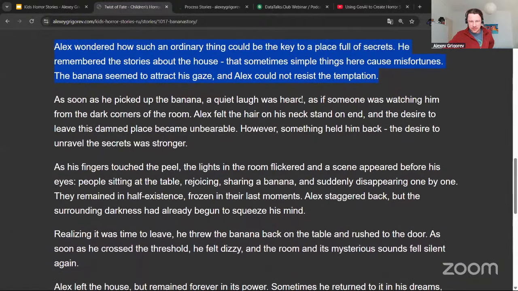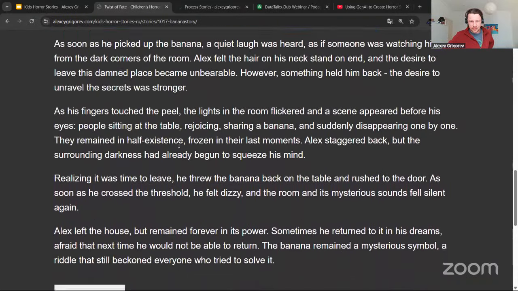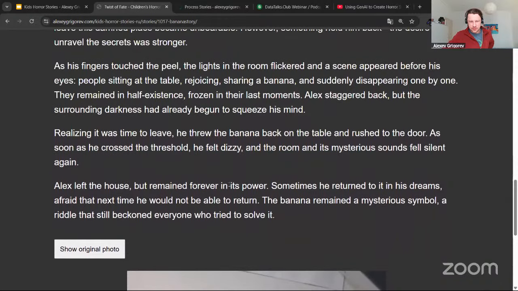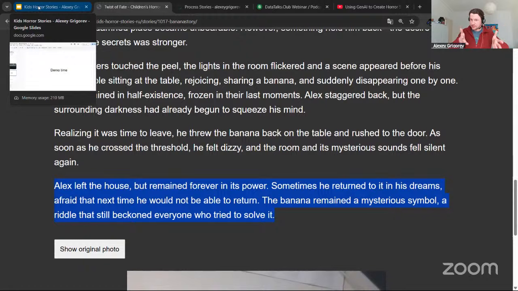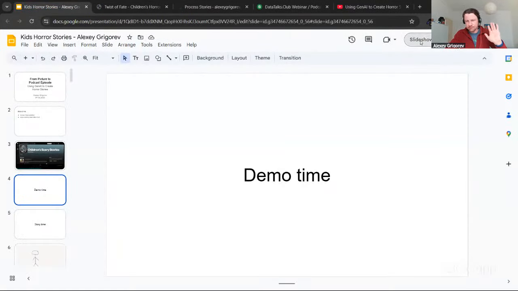So he picked up the banana. Then, yeah, what happened to Alex? Well, basically, I guess the banana ruined his life. So if you want to know what happened to Alex and the banana, you can check it out. Maybe let's not do it right now, because reading from the screen maybe is not fun. But that was the demo.